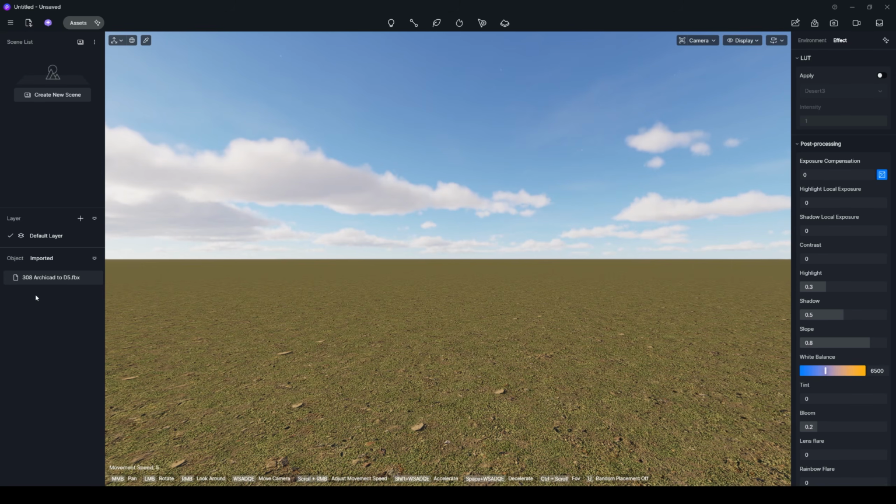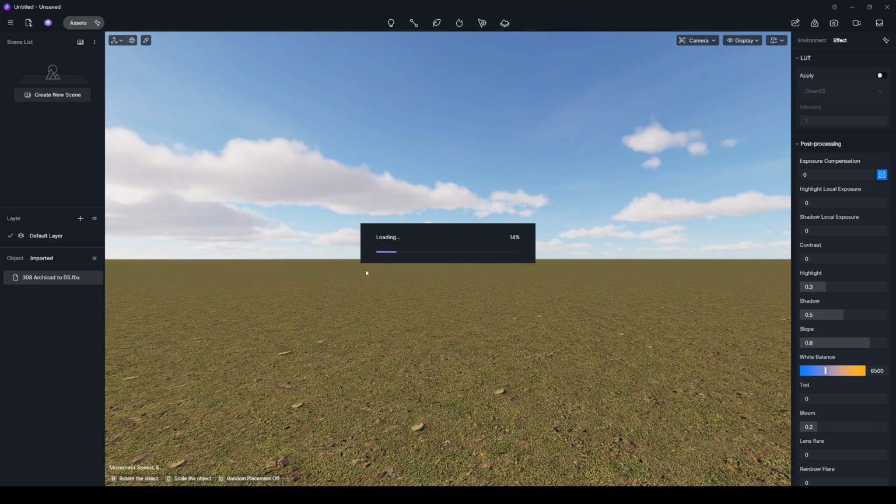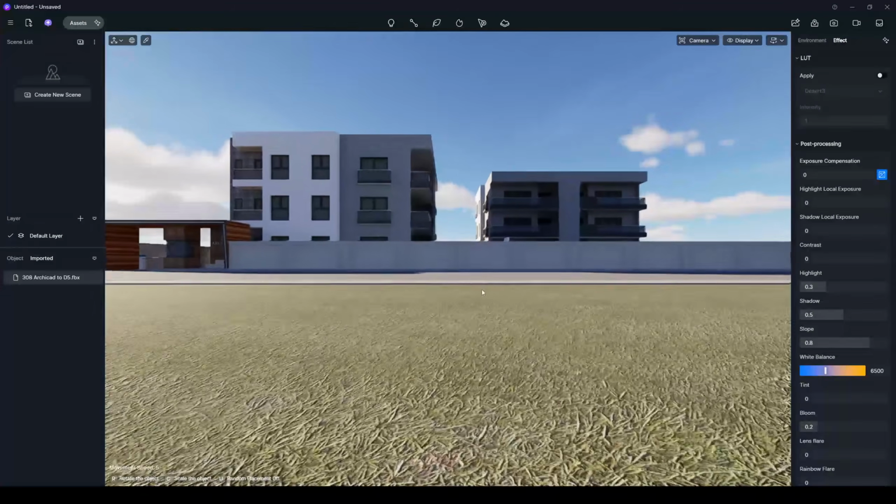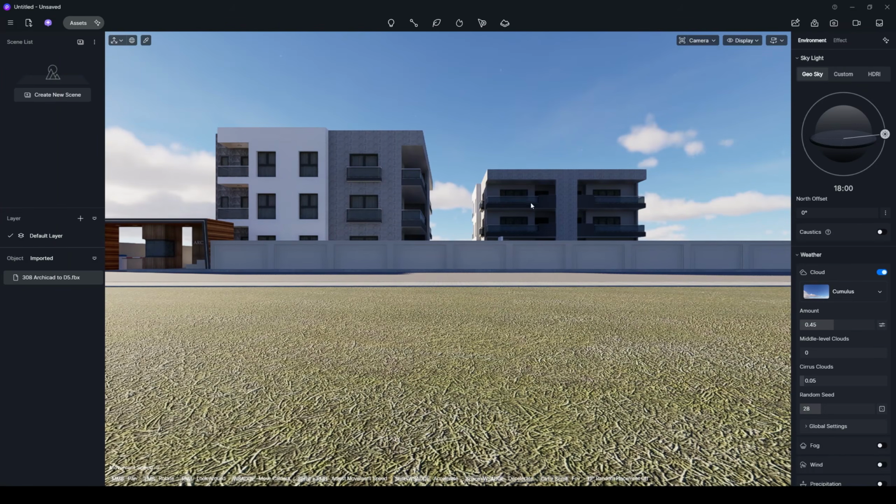That's it. It's very fast, and if you remember, this is not a small project. We have different blocks and some surroundings.